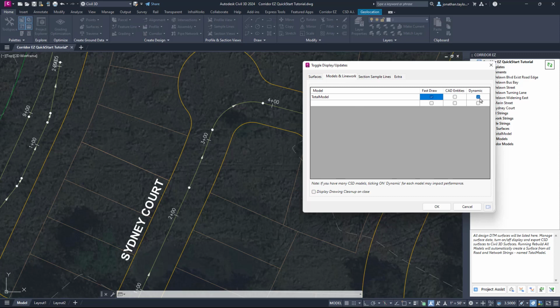The dynamic button basically says if we start to make edits to our design, such as maybe change the vertical design of the profile here, and that in turn changes the position of the daylights, well, we want all of that to update in the plan view. Unchecking that box would mean that it doesn't update until we actually manually go in and rebuild. We also have the option of creating CAD entities at the same time. So we can actually draw polylines of all of your line work, which will update as we go ahead and make changes to the design.